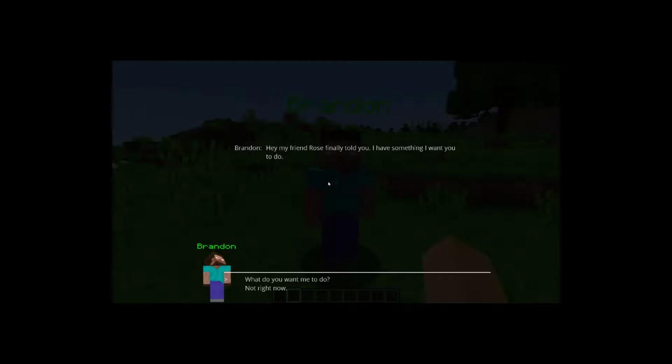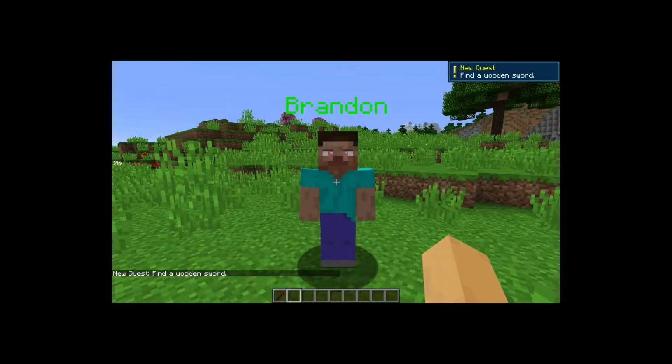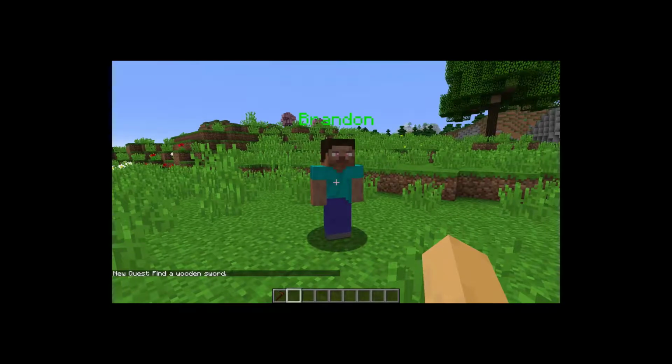Hey, my friend Rose finally told you. I have something I want you to do. What do you want me to do? I want you to find me a wooden sword. Okay, so I have the quest active, and remember, I set that dialogue to be available while this quest was active.